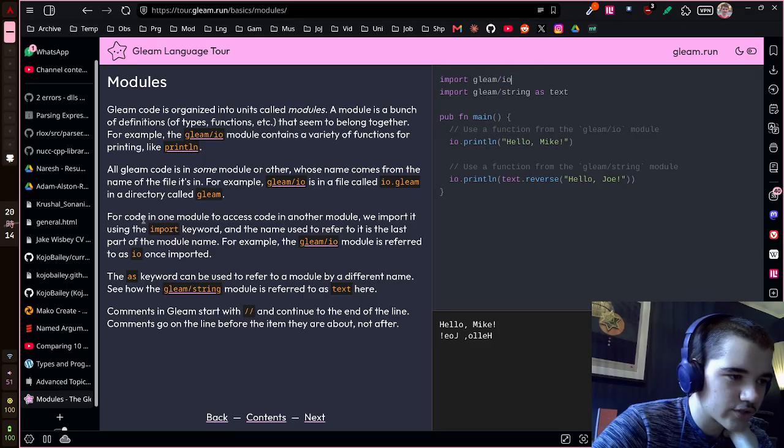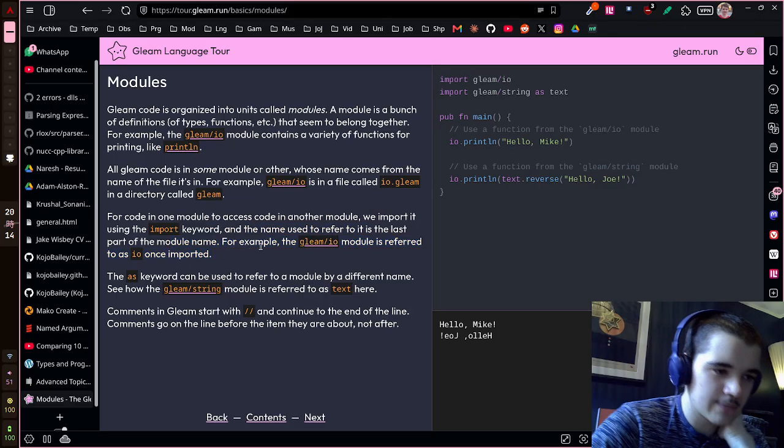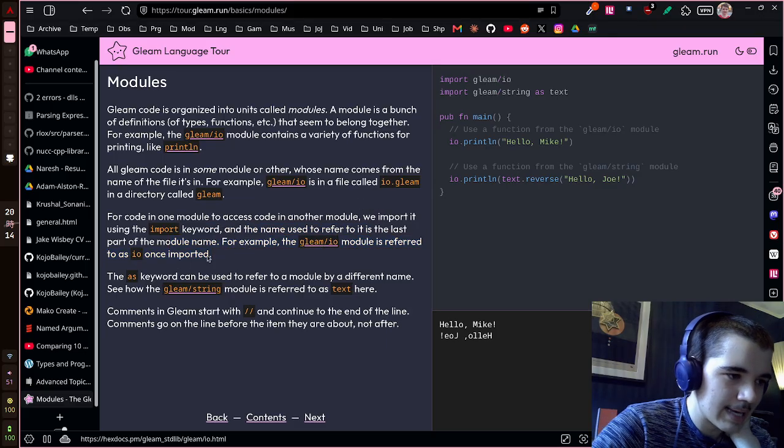Which makes sense. For code in one module to access code in another module, we import it using the import keyword, and the name used to refer to it is the last part of the module name. For example, the gleam/io module is referred to as io once imported. Right.